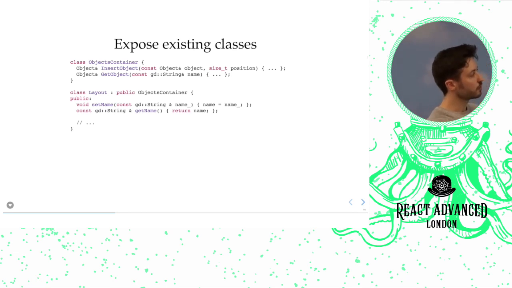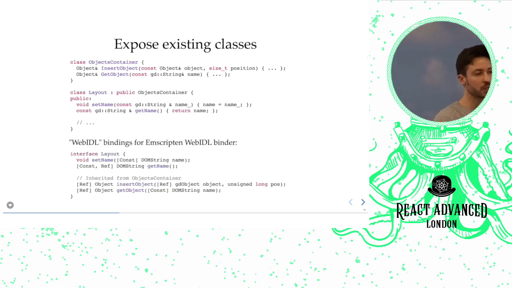So starting from this, we'll write some bindings using a special language called WebIDL. There are multiple ways of doing bindings. I went for this solution because it was the basic one, and it's a tool that is delivered with Emscripten. So you write your interface in this language, and Emscripten, the tool, will create the glue code that will interface between JavaScript and the WebAssembly.